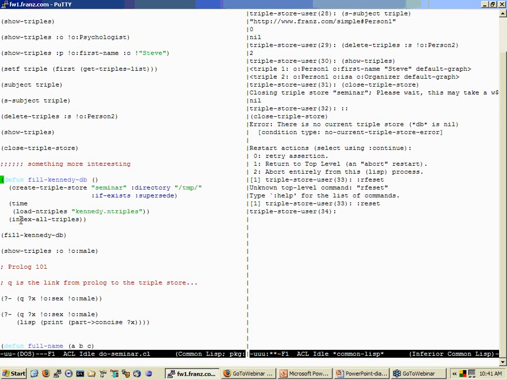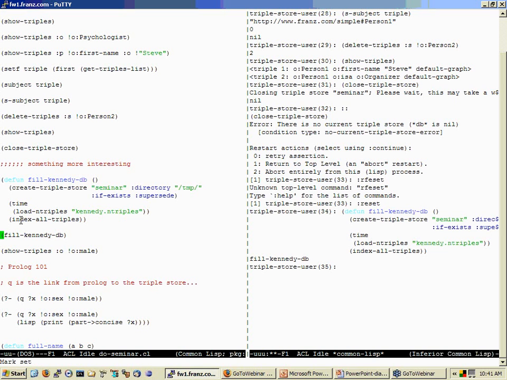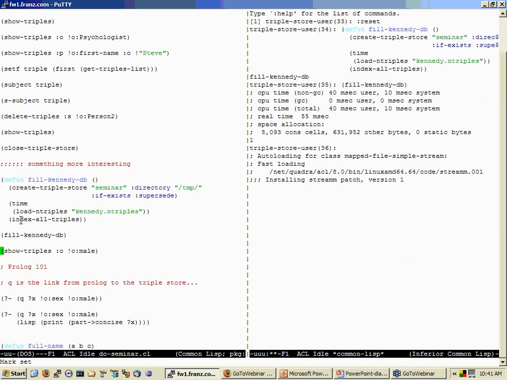We have to do index all triples because if you add a triple to AllegroGraph, it will be instantly available for processing. However, we index in batches, and we have a particular variable that determines when you do the indexing and the merging with all the B trees. If you want to have indexing immediately, you call index all triples. So I run, not compile, this function, then I run the function. So now it's done.